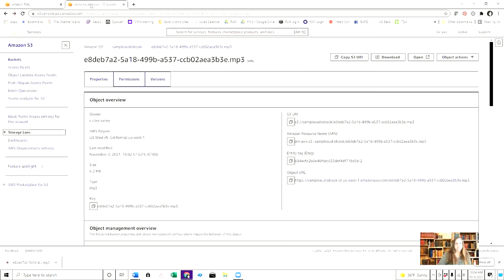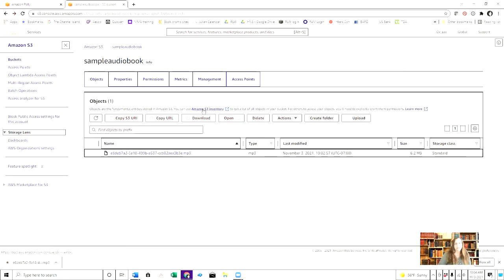And so let's go over to the other tab where your sample audiobook bucket is. And we're going to need to wait again for that translation from text to audio. And so we'll probably need to refresh it a few times in order for it to show up. Okay, so there it is.